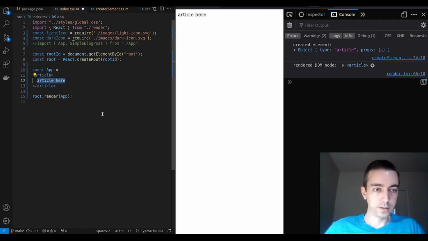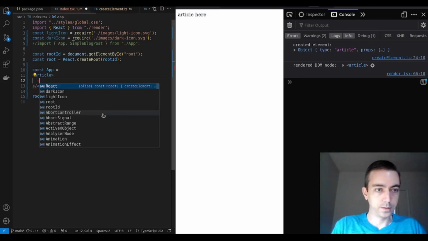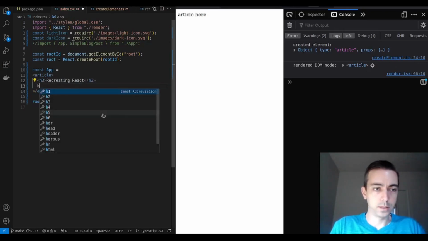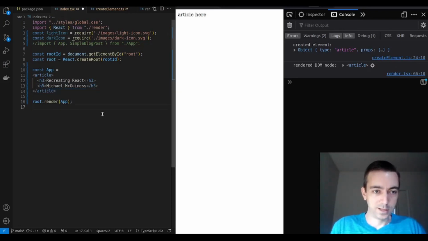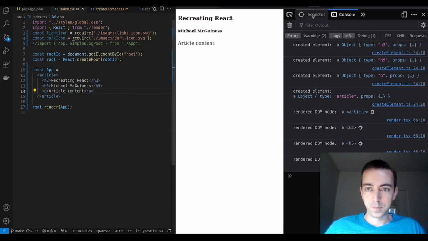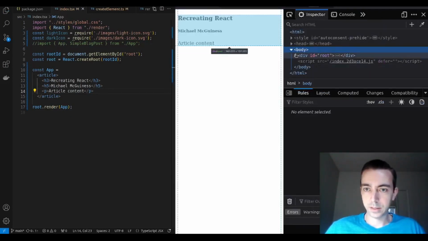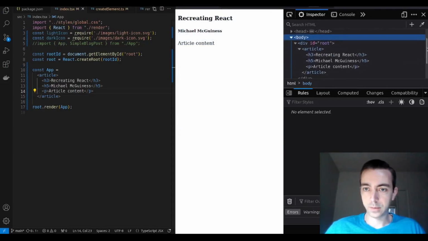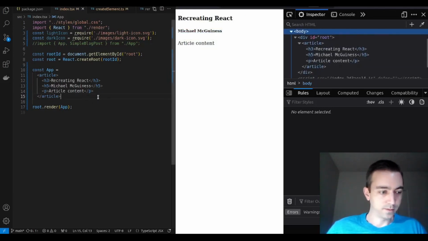Let's try some nested JSX and see if it's arranging the children how we would expect it. So maybe we've got a title here called Recreating React. Maybe we've got an author's name, yours truly. And then maybe we've also got some content here. Alright, so it looks like it's displaying properly. Let's check out the DOM. And yeah, it looks like our children are nested exactly how we would expect them. So it's working well so far.